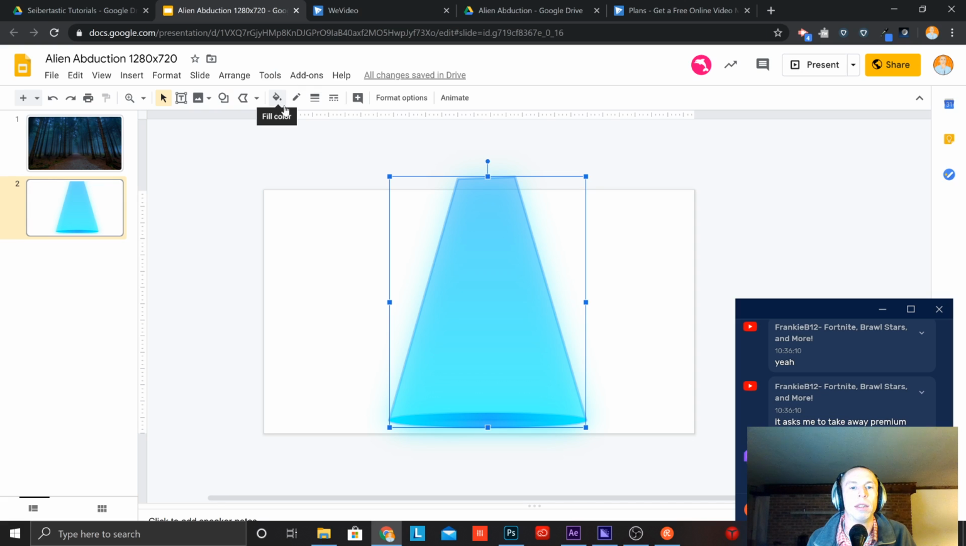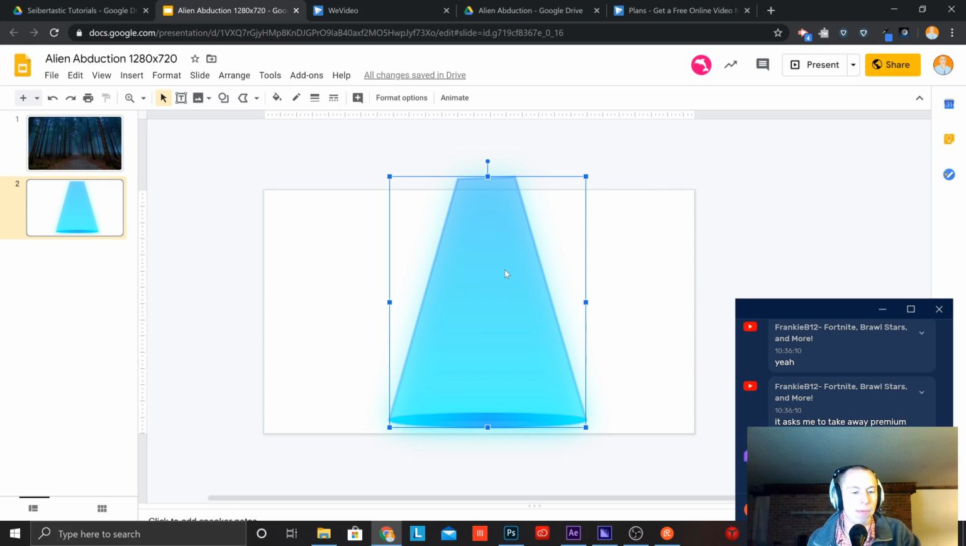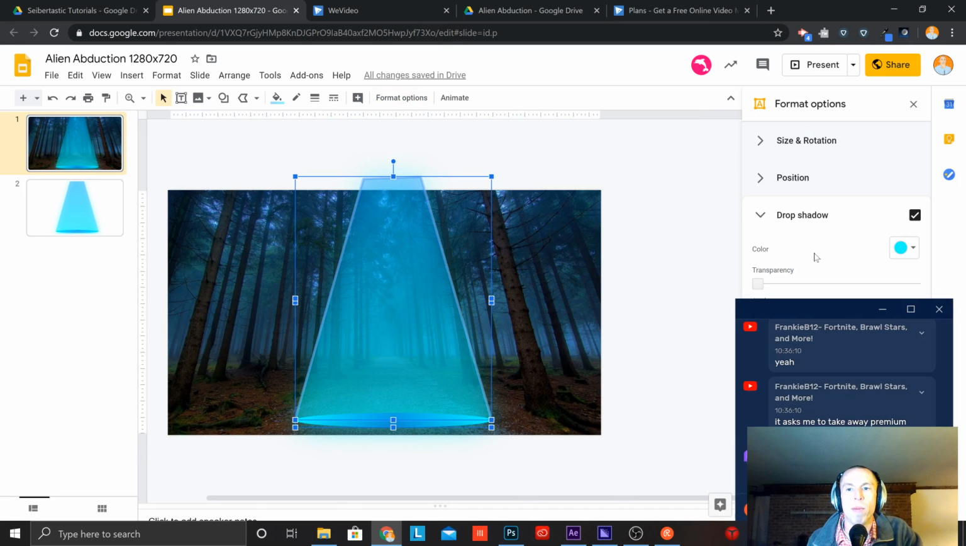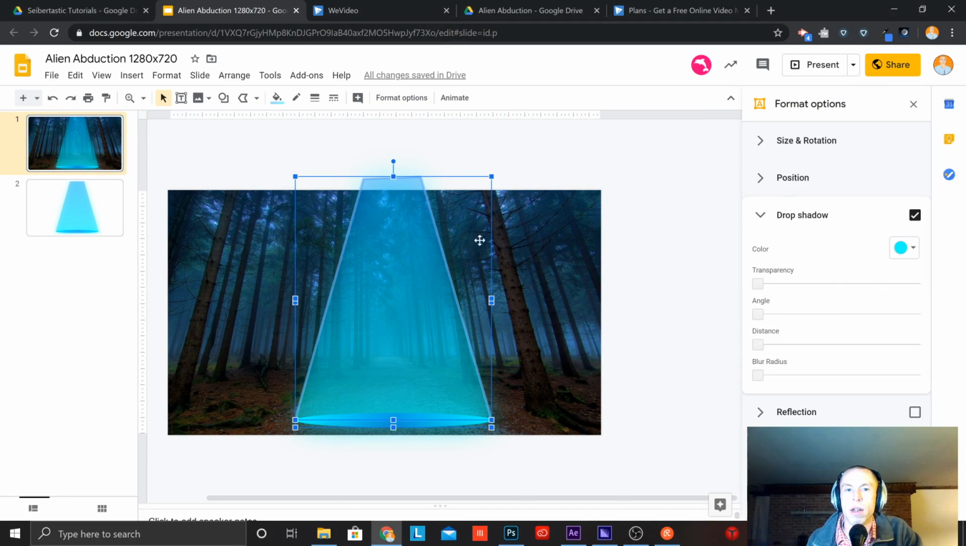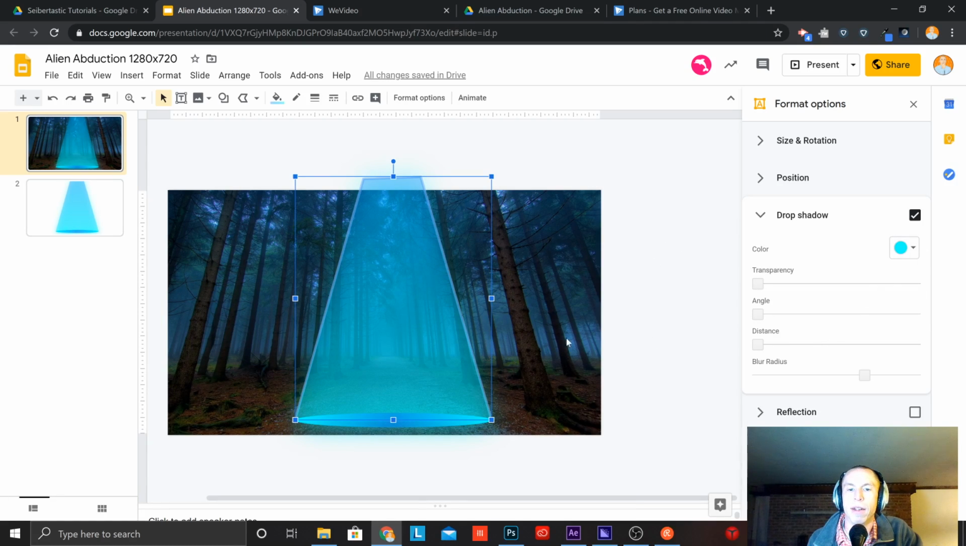It's because it's grouped. So maybe I could show you the custom gradient here. So this blue gradient here is set to be transparent. I know you can't tell here, but if I copied and pasted it on top of here, you'll see that it's transparent. You can kind of see through it. And then here's what else I did, because this is cool. In format options, I put a drop shadow on here, and I raised the transparency. Wait, that shouldn't be. That's not right. Let me ungroup this and see if this works. Weird.